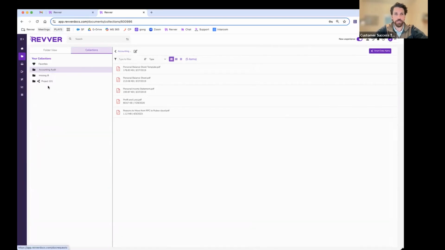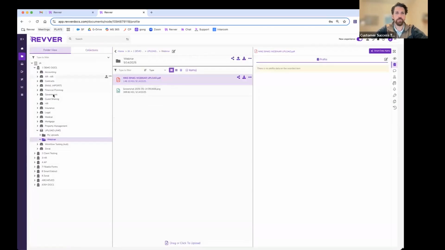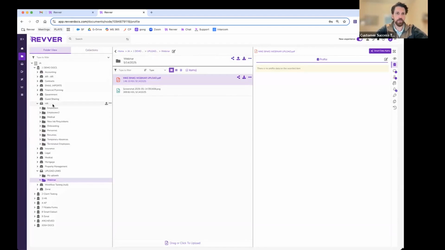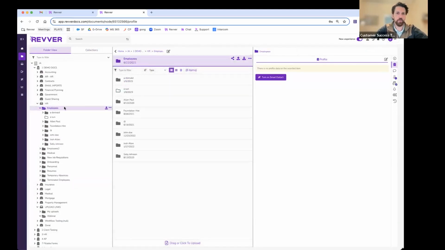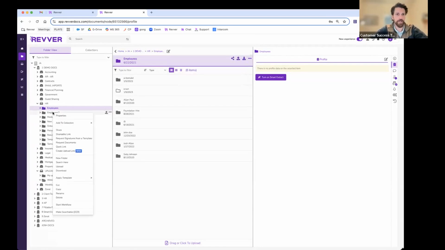And so the way to do that is if I'm in my folder view and I wanted to create a collection, let's just say I wanted to go to the HR list and employees, I can right click on that and add it to a collection. And let's just do a new collection. And I will say new employees. And let's say we'll start with that folder, but I want to add employee folder 2. And I'm going to assign that to that new employees collection.